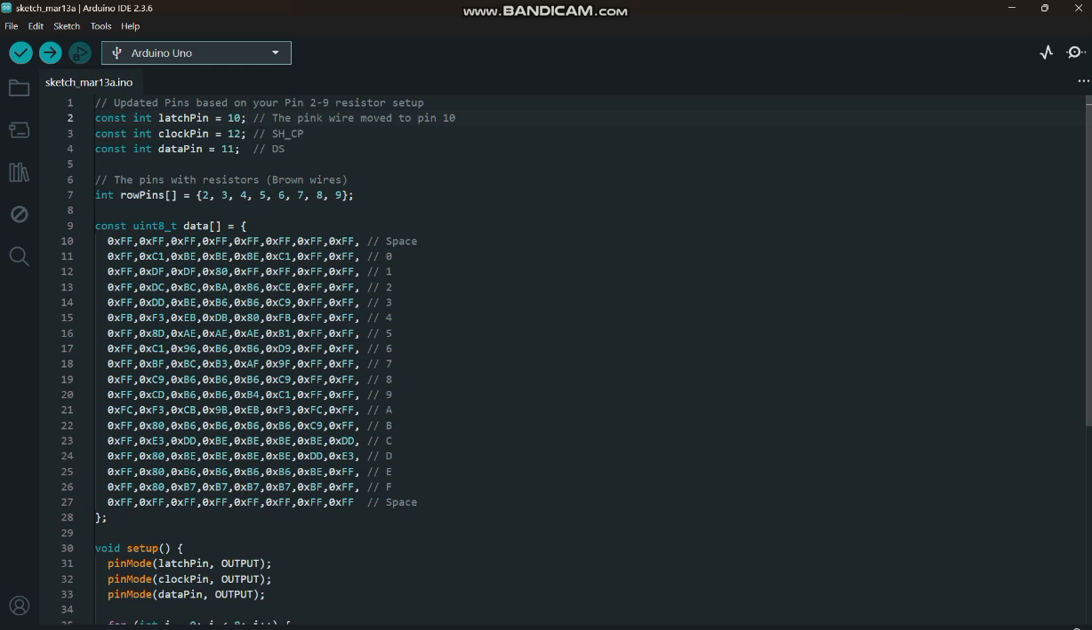And then we have the row pins. These pins control the rows of the 8 by 8 LED matrix. Row 1 is pin 2, row 2 is 3, row 3 is 4, row 4 is 5, row 5 is 6, row 6 is 7, row 7 is 8, and row 8 is 9.